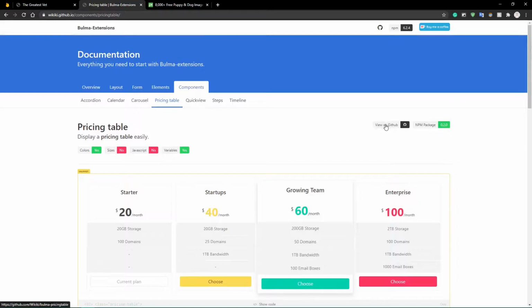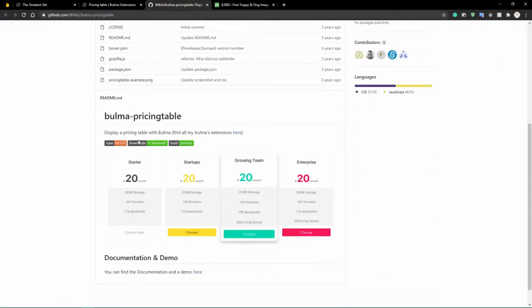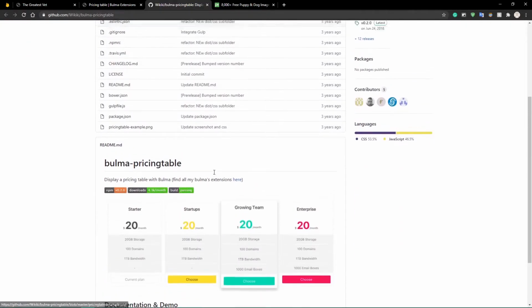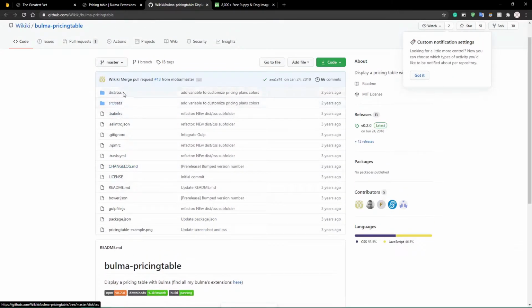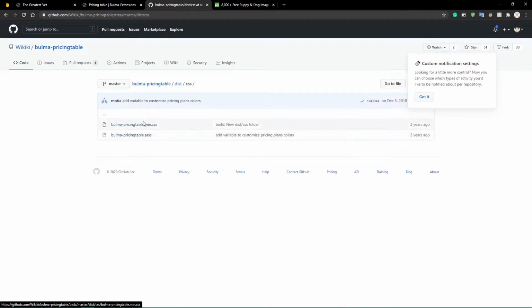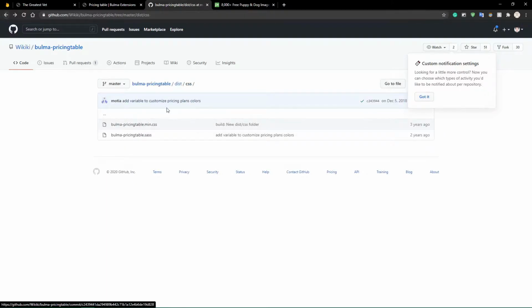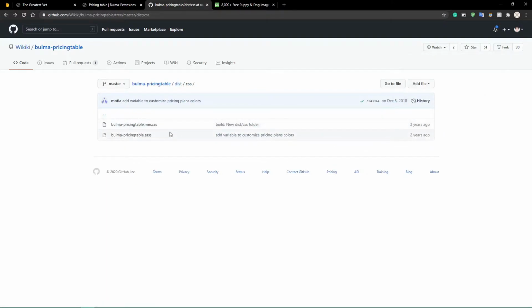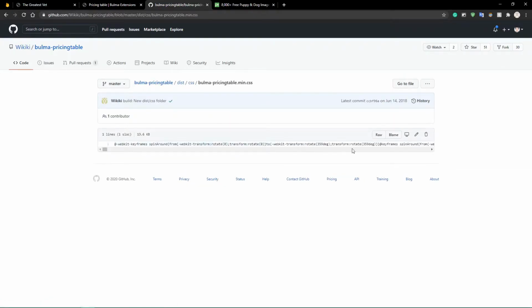So what we'll do is view it on GitHub. And I believe it's under CSS, pricing table. CSS. Okay, got it. We will take all of this code.